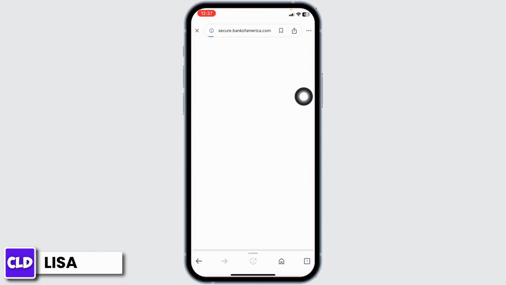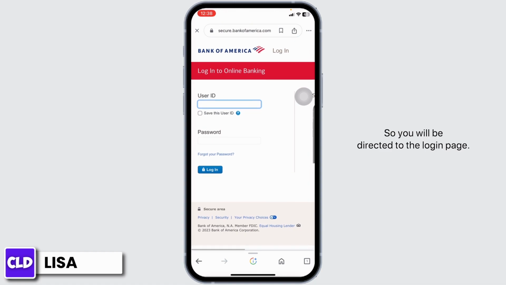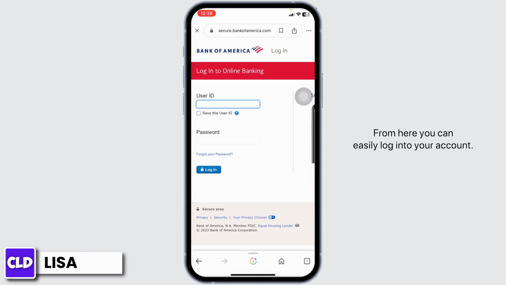Open it. In order to lock or unlock your debit card, first you will need to log into your account. So you will be directed to the login page. From here, you can easily log into your account.